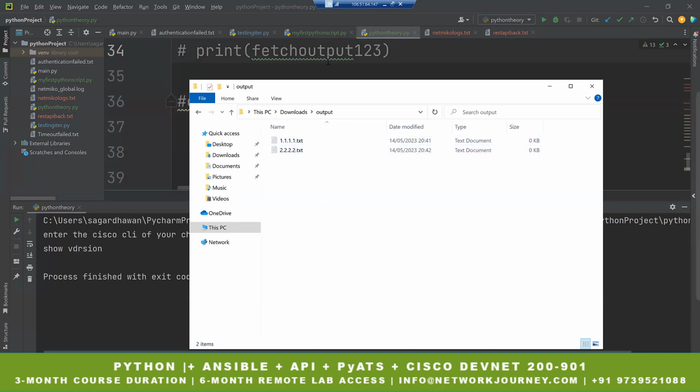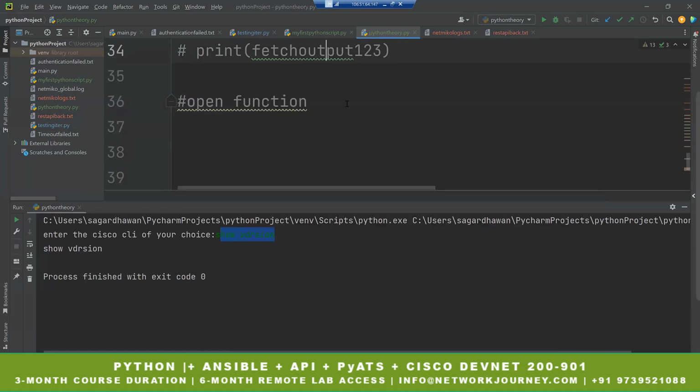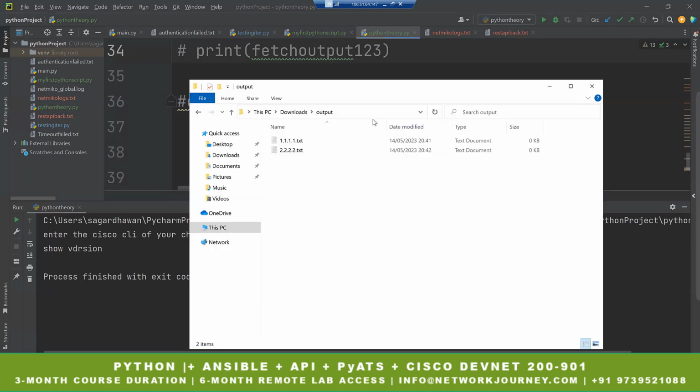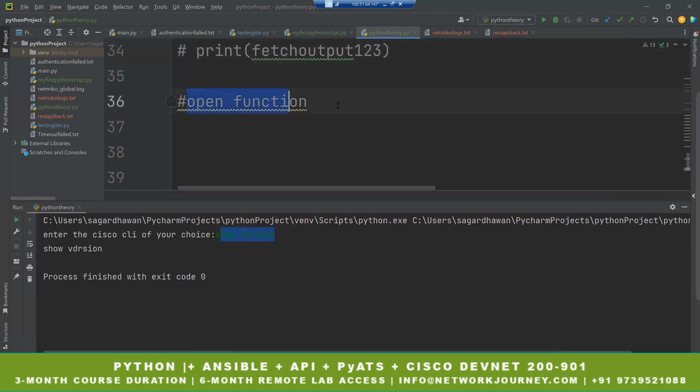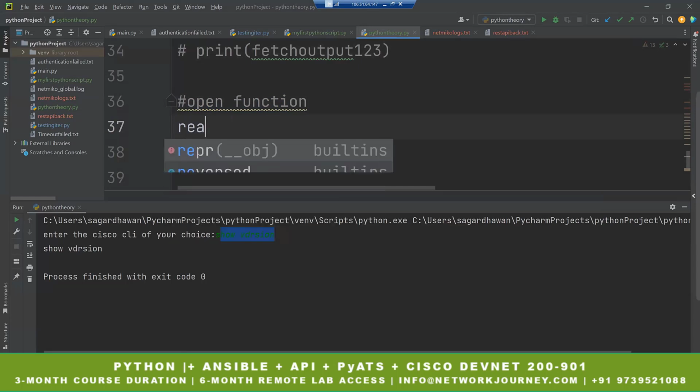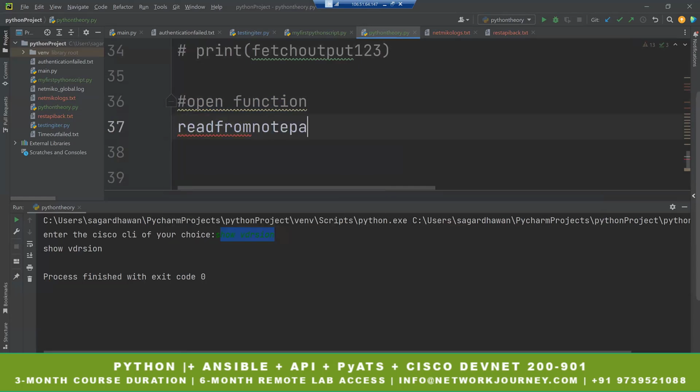I want a method which can automatically create these files at the set path. Correct? That is what we need to achieve. That can be done using the open method. So what I will do is, let's say first I want to read something. Okay, so read from Notepad.